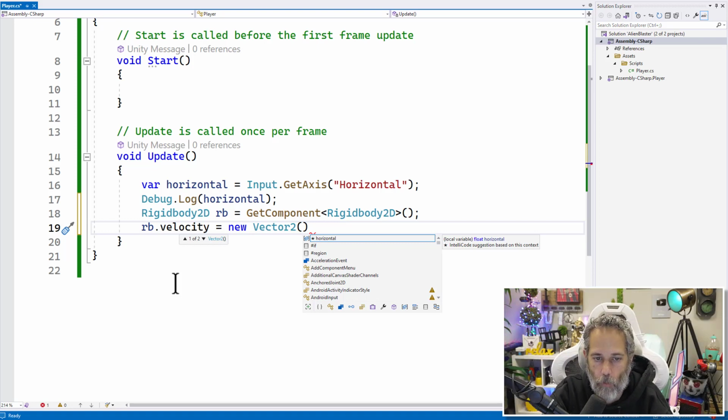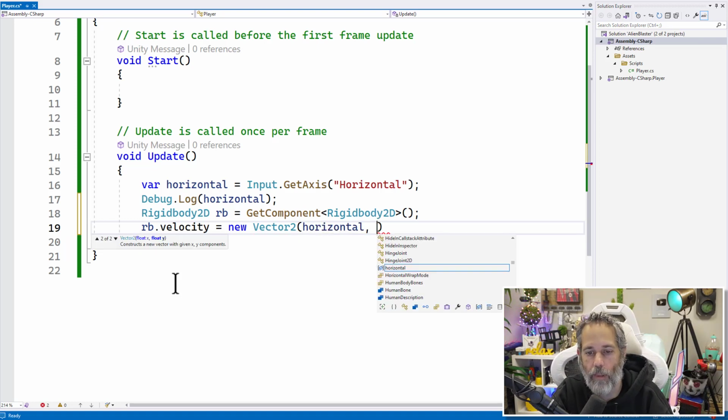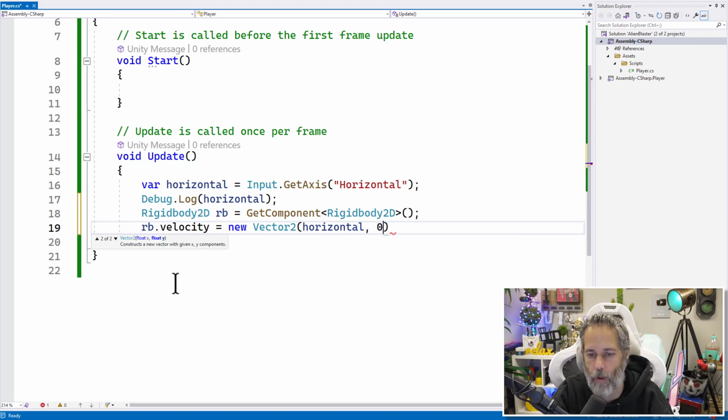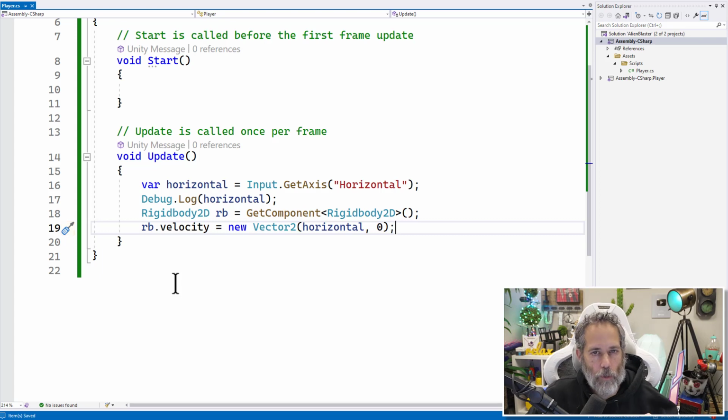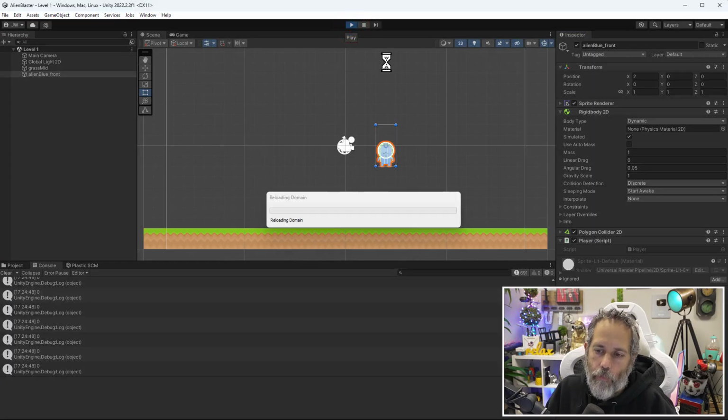So the first value that we want to give it is the X, or the value along the horizontal axis, which is going to be our horizontal value. And then we give it our vertical value, so what we're doing up and down. For that, I'm just going to give it a 0, and we'll put a semicolon at the end. We'll save this off and then minimize our window, go back into Unity, and we should be able to see our player moving around. Now we just have to hit play.